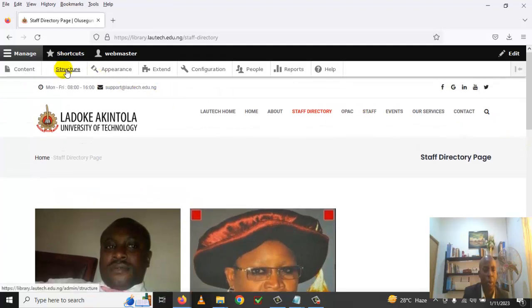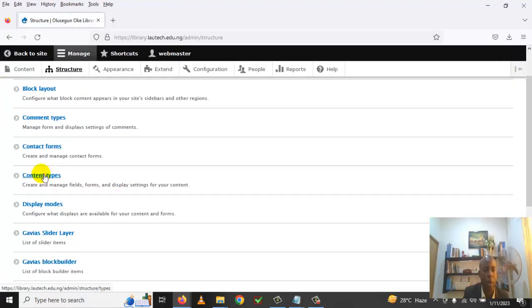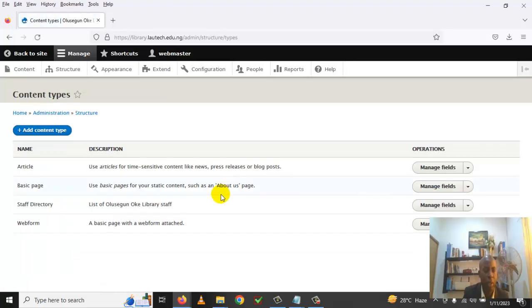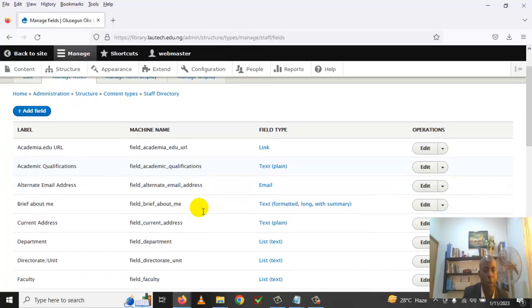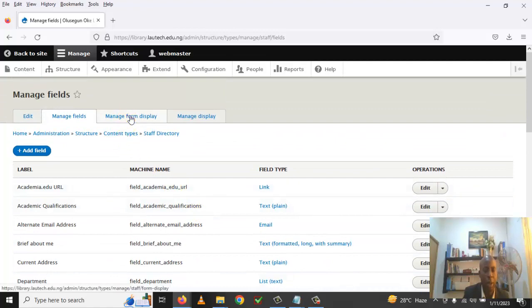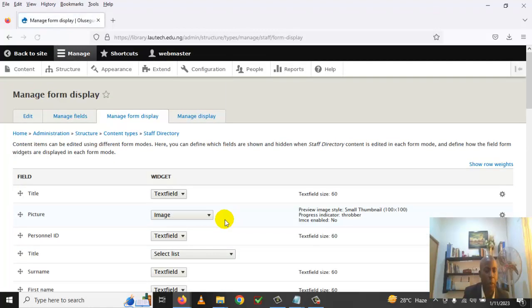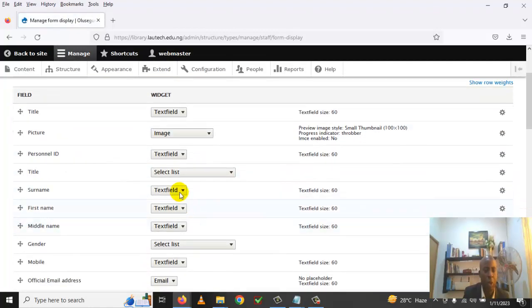I'm going to go to structure and edit the content types. Okay, staff directory content. Remember the web form that we installed, so you can also come and manage it here. Staff directory, manage fields. Okay, I'm going to look for manage form display. I'm going to look for my picture. So this is my picture image.